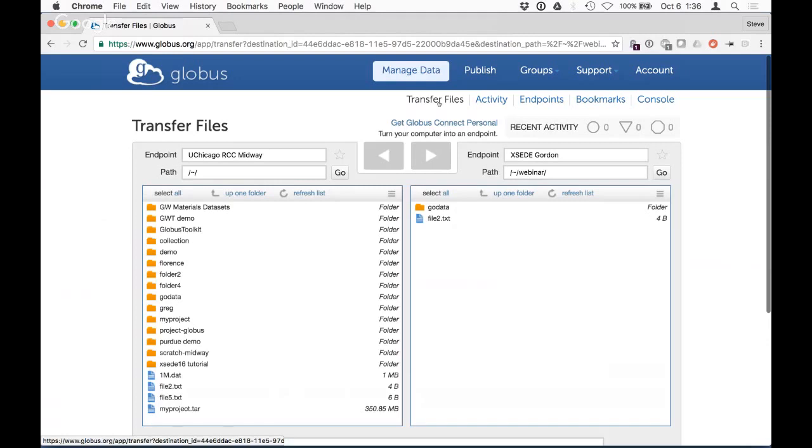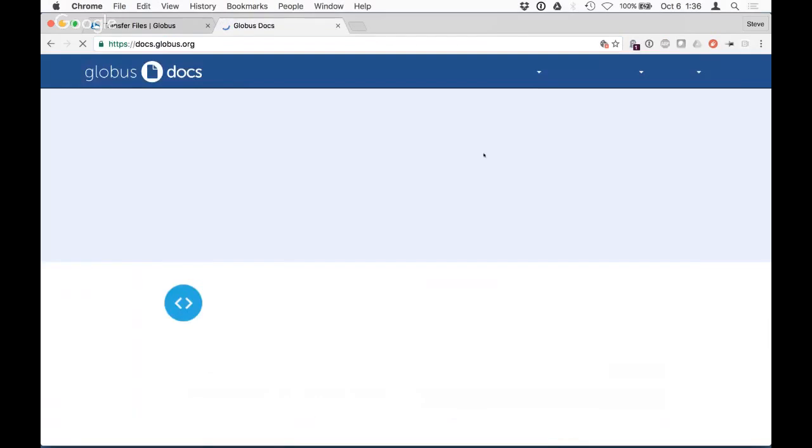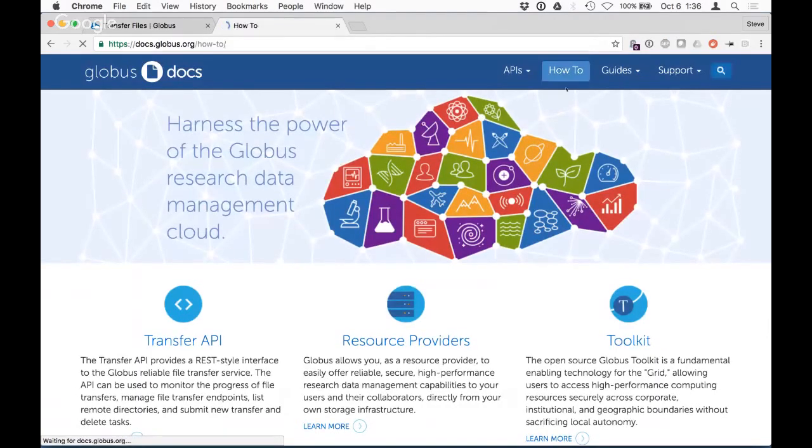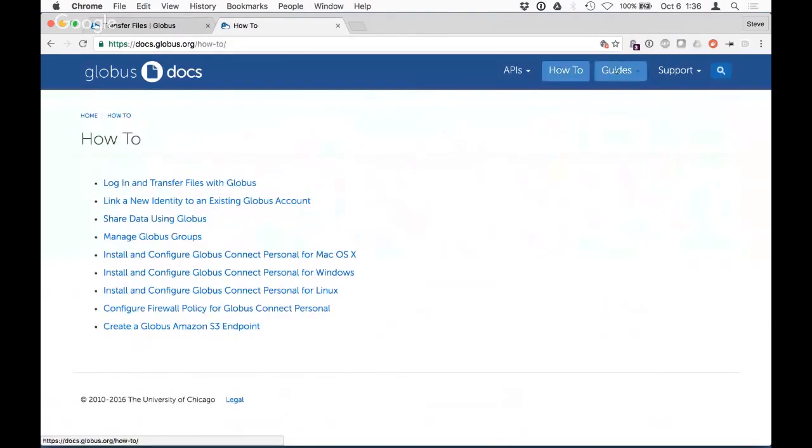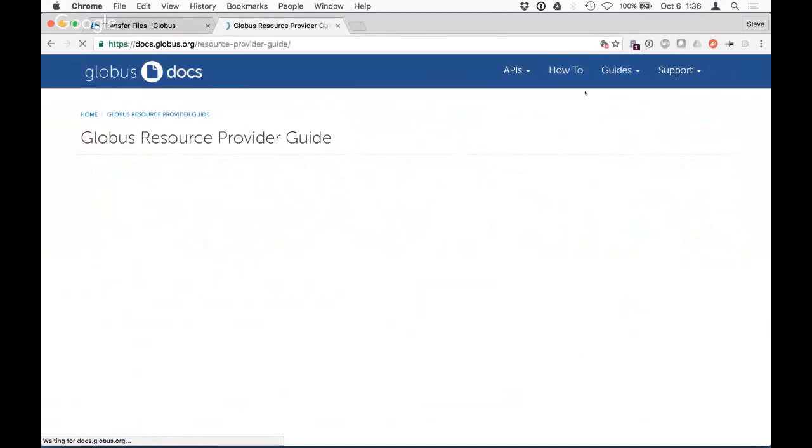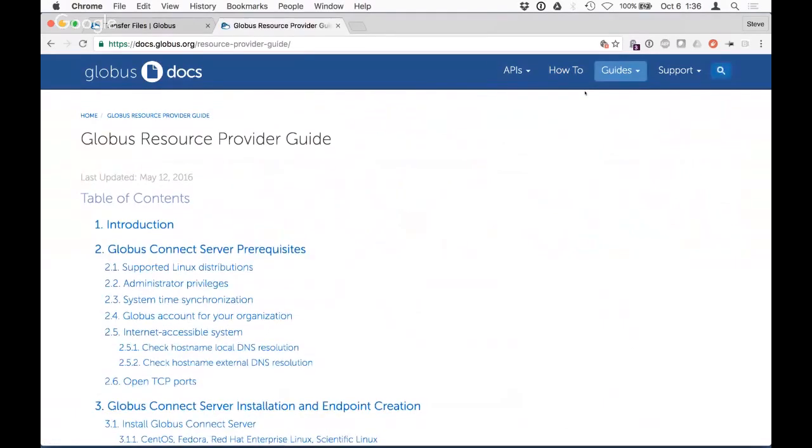I'd like to get data to and from my laptop, right? So in the case of these two endpoints, there were administrators of these storage systems who installed the Globus Connect server software, and there's a lot of information out on our doc site if you want to see more on that, including, for example, a how-to guide on how to install Globus Connect server against your multi-user system.